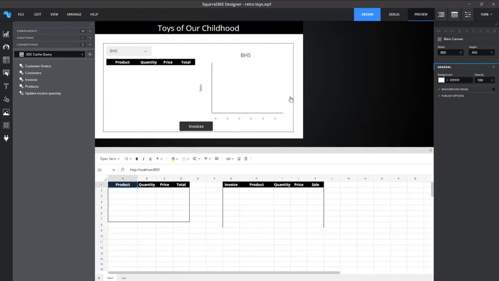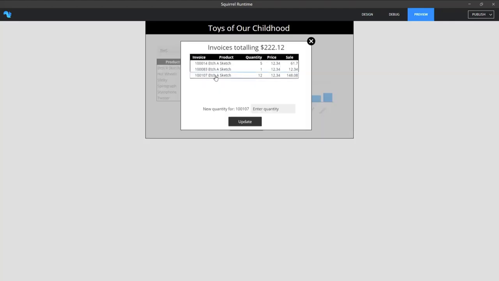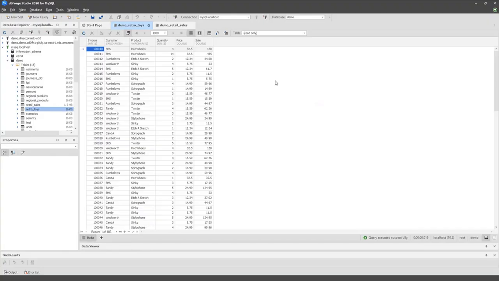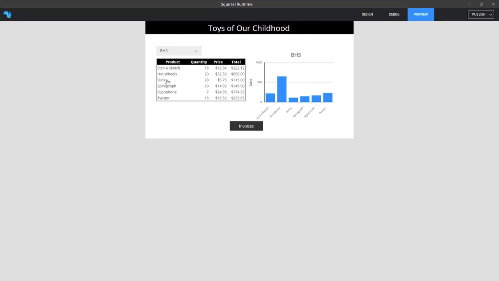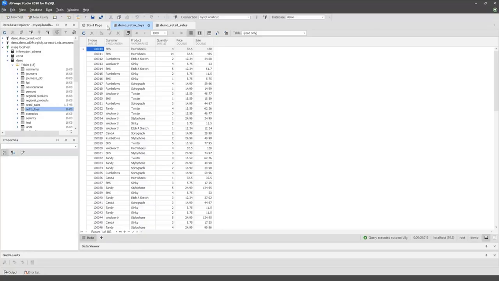And basically what it allows us to do is to come in here, it brings in data. Each of these is bringing from the database. If I click, say, on this here, I go to the invoices, I click on Etch-a-Sketch, and now I can actually update these. So let's go and have a look at the database. So I've got Hot Wheels in invoice 1010. So if I go to Hot Wheels invoices 1010, that's for 4. So I change that to 400. And click update. And if I come back to my database, you see it's now updated to 400.